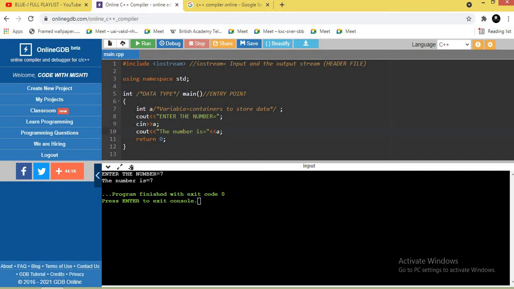Now again I have written this line as cout with two less than signs, and in double quotes I have written "the number is". You all know that whatever is written in double quotes will be visible to the user. So similarly here also, "the number is =" is visible to the user. And after this the 7 came because after the equal to sign I wanted the number to come, so I used another pair of less than signs.